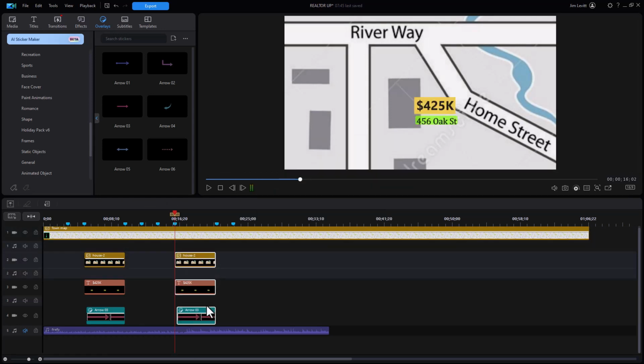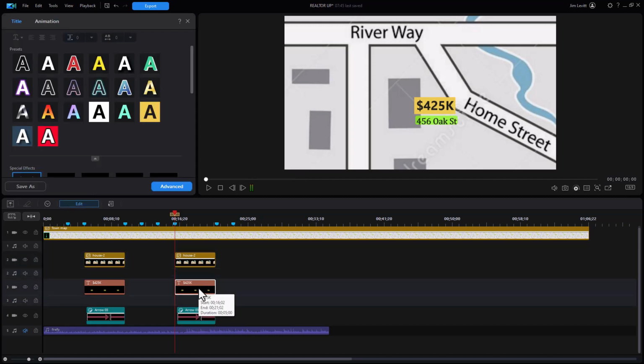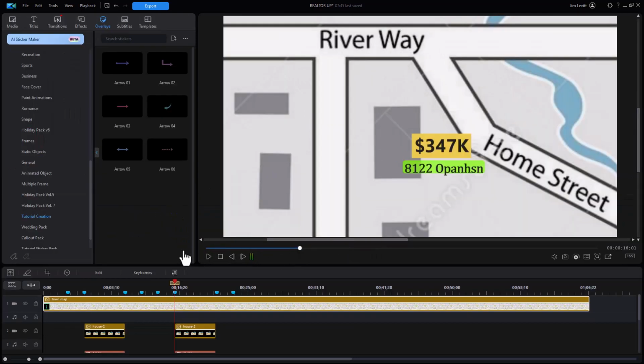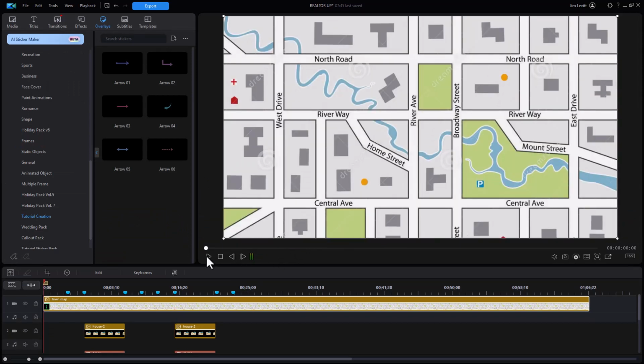And now the only thing I have to change in this one is go back into the titles, and we're going to change the address. Okay, I've changed that. Let's change the amount, and we'll leave the arrow as though it also increased in price. Let's go back to the beginning. Let's play it and see what we have.